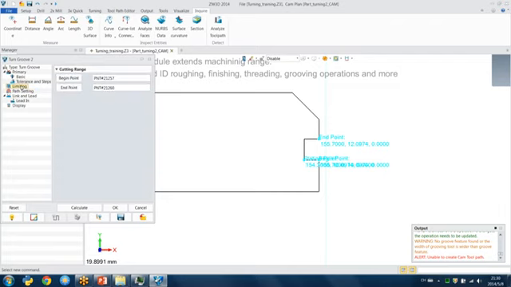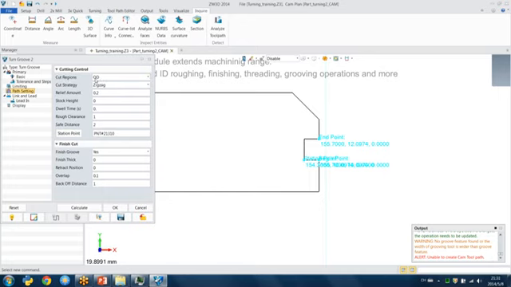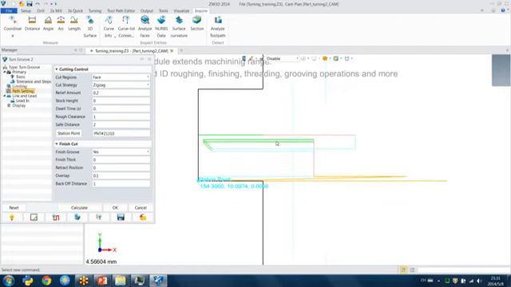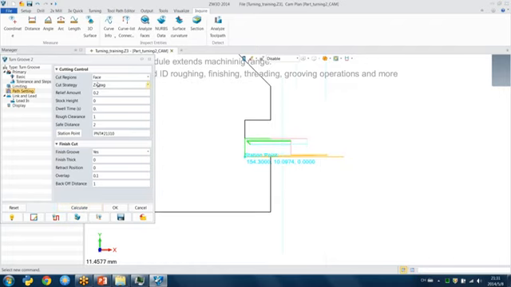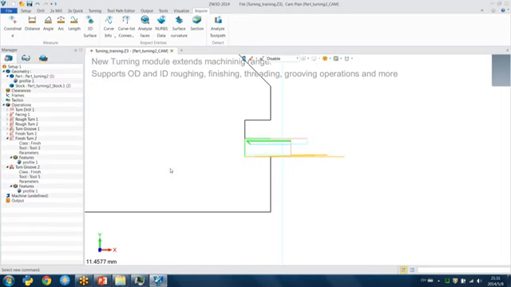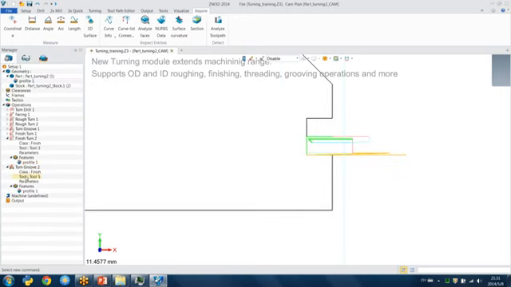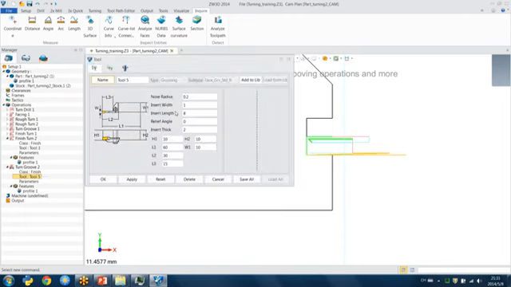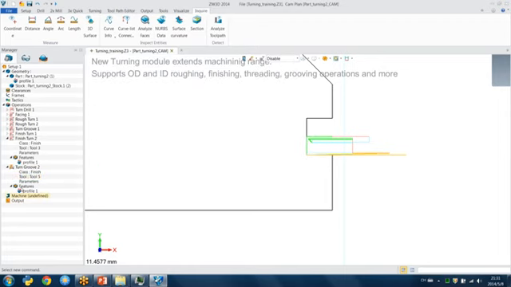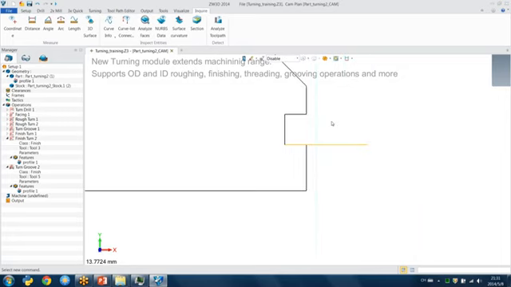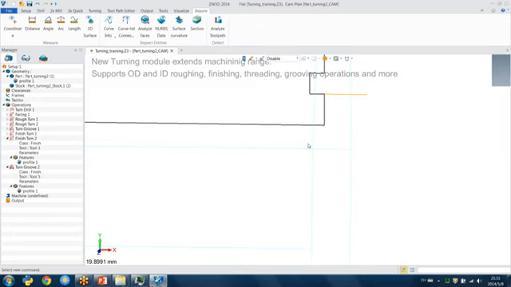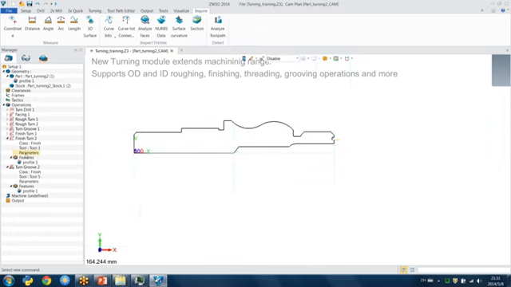Okay, with this one, you need to set the cut region to facing. So calculate. So you can find this is the toolpath for the facing. With this one, I can change the size bigger. Edit, so change to 2. Yes, and calculate. Only 1 is enough. So this is the facing grooving.